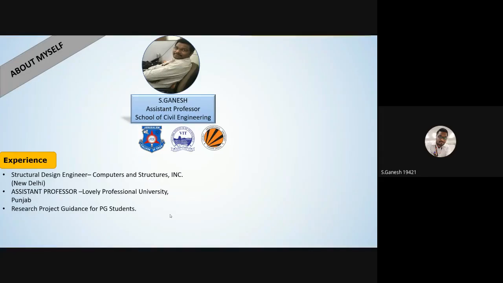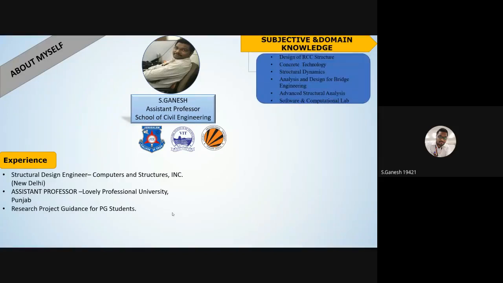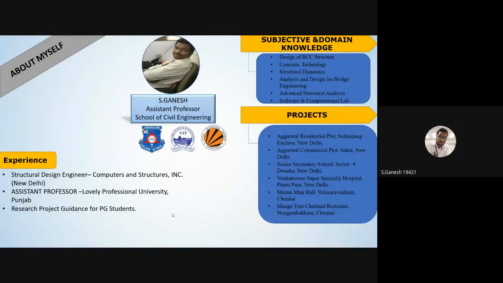Apart from that, my subject domains and knowledge are design of RCC structures, concrete technologies, structural dynamics, analysis and design for bridge engineering, and advanced structural analysis, and software and computation labs. I have handled certain projects using ETABS as well as STAAD Pro, and some are highlighted here.